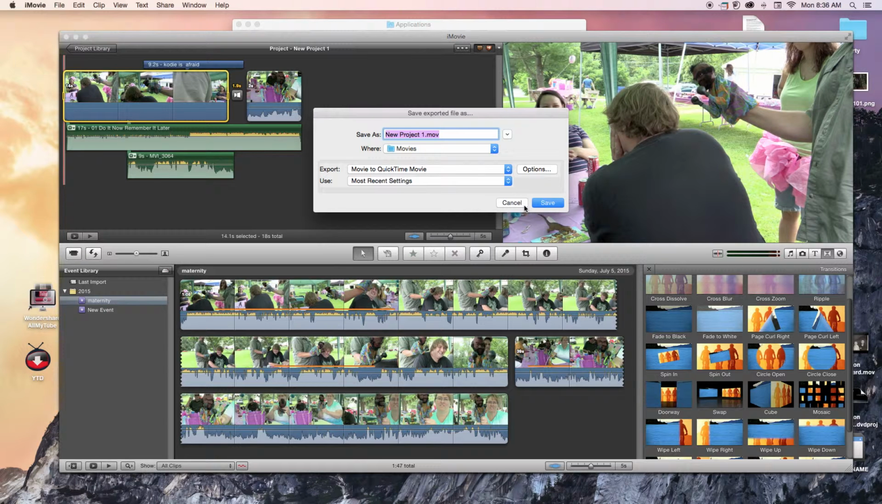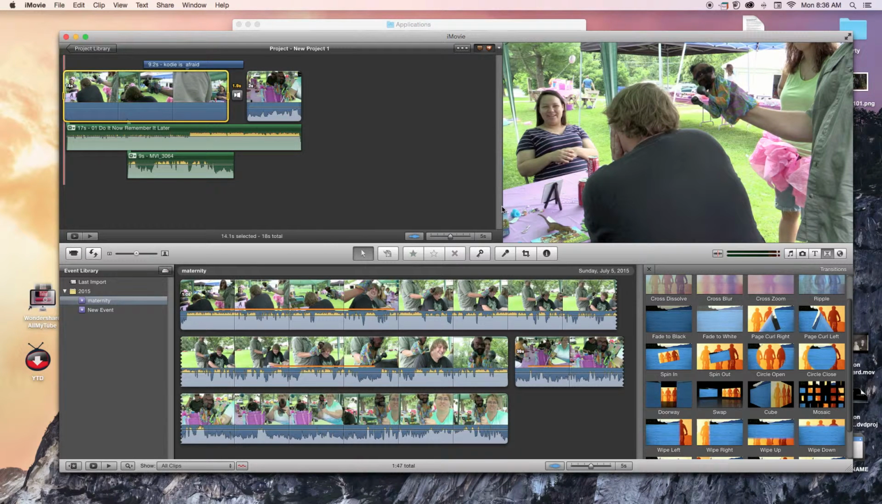And then sometimes, depending on how much RAM you have on your computer, depends on how long it takes. So you hit save, and it'll save it right to your desktop. And then you're ready to upload it.